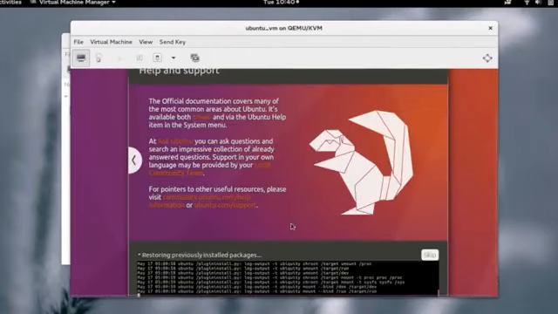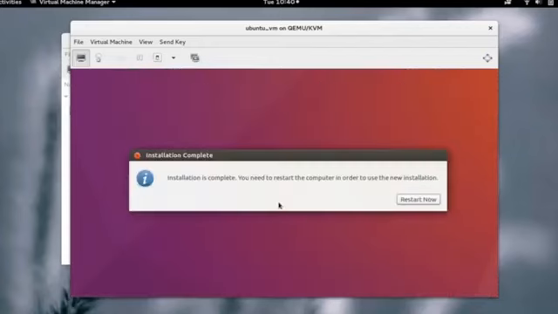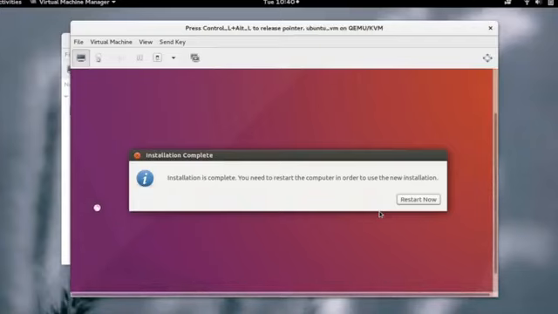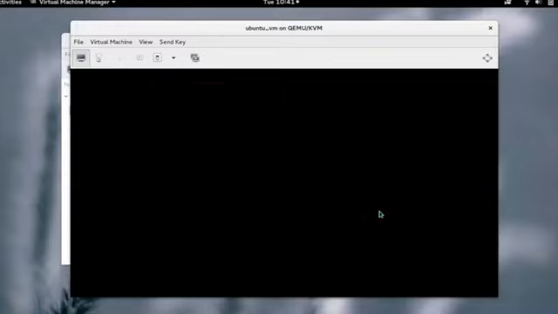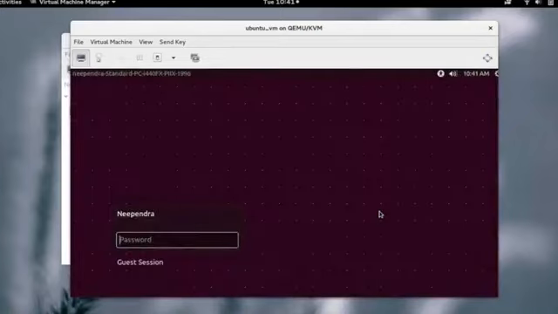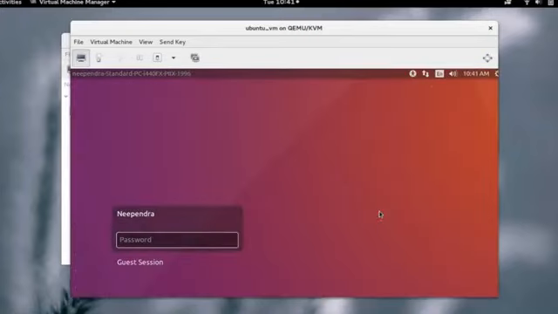Now the setup would install some files and start the installation. And after finishing the installation, we have to restart the system. After the restart, our VM would boot from the hard disk. And we should be able to log into the instance with the username that we have provided. As we can see, we have the login screen and we can log in with the username that we have created and the password we selected earlier.